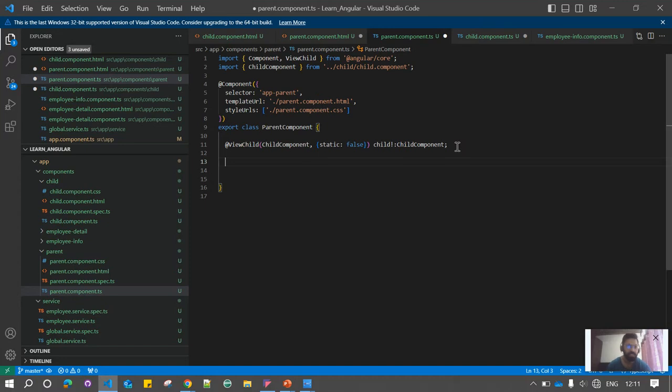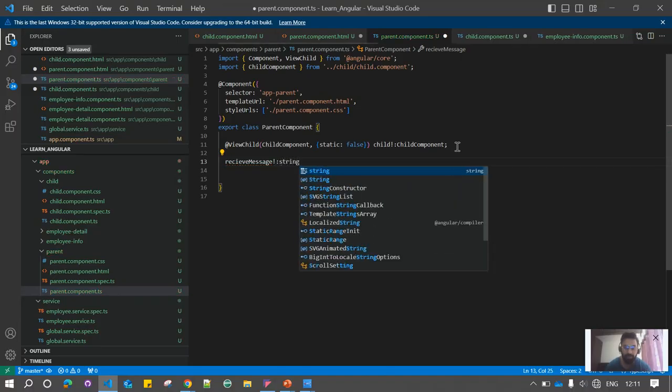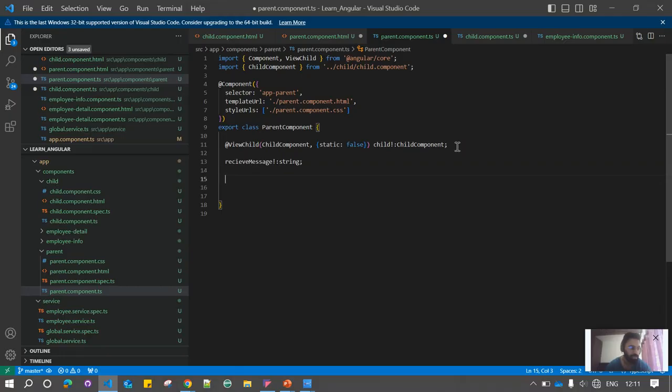Now let's create one message, let's say receiveMessage. Let's create one variable of receiveMessage.